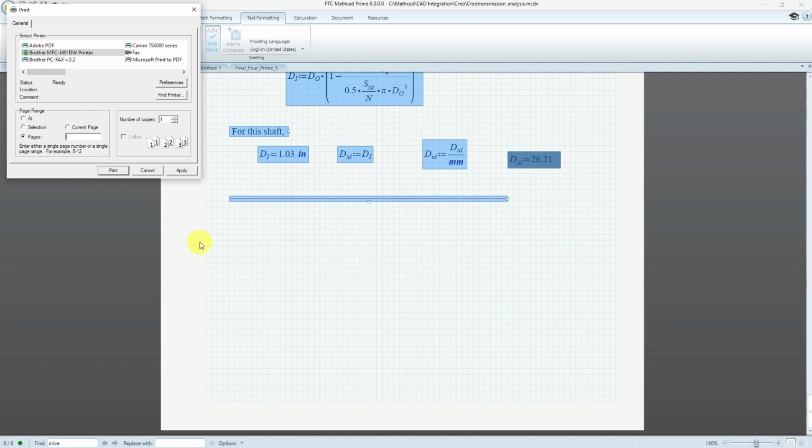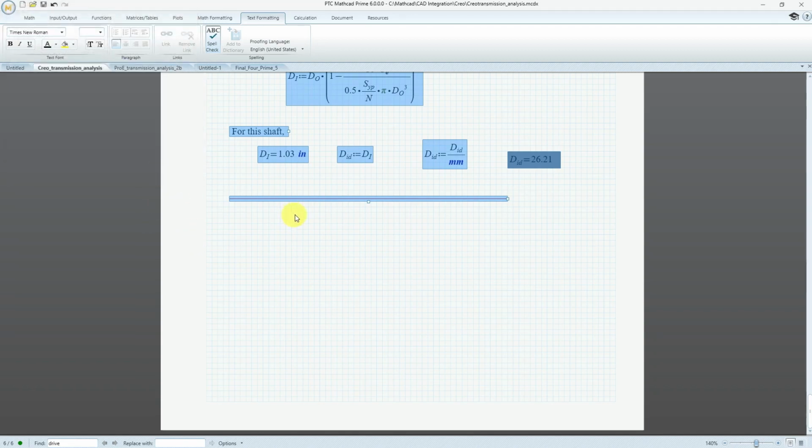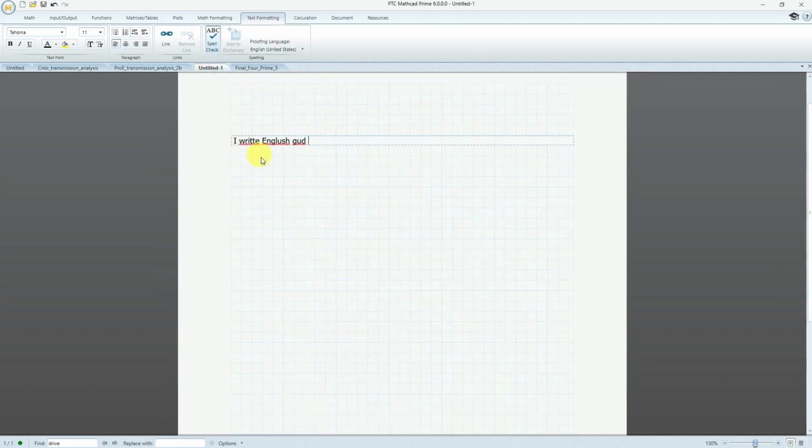Okay, last two things I'm going to take a look at. First off, there is a new symbolic calculation engine. Let me go to this blank worksheet over here, and I'm going to do some symbolic evaluation. Let's do a very simple one to begin with.